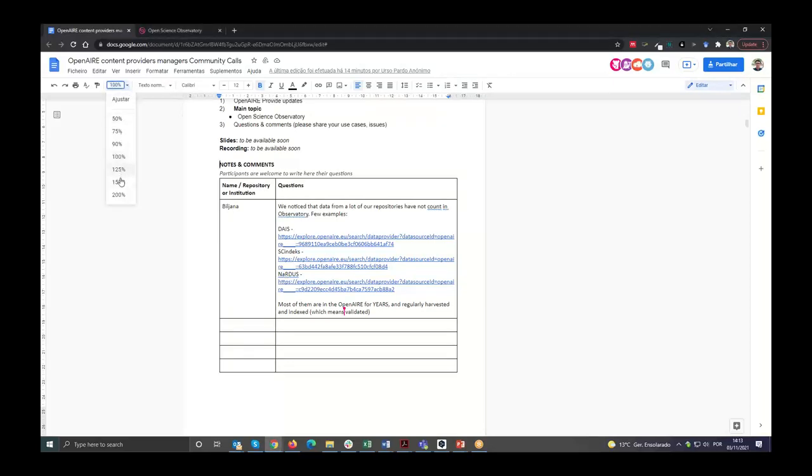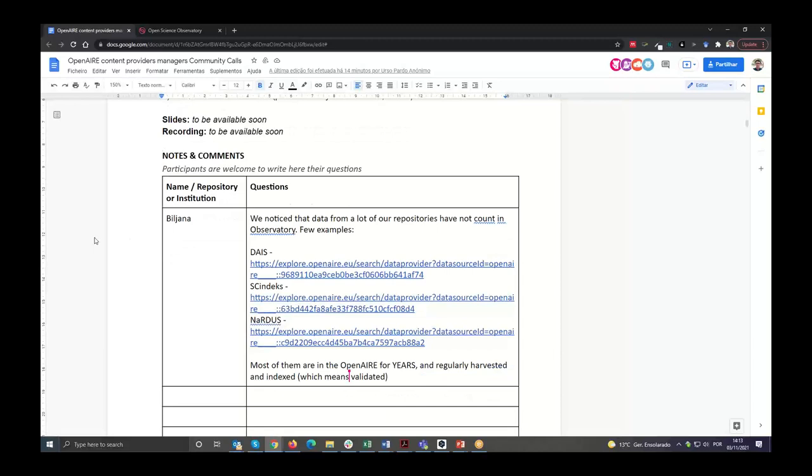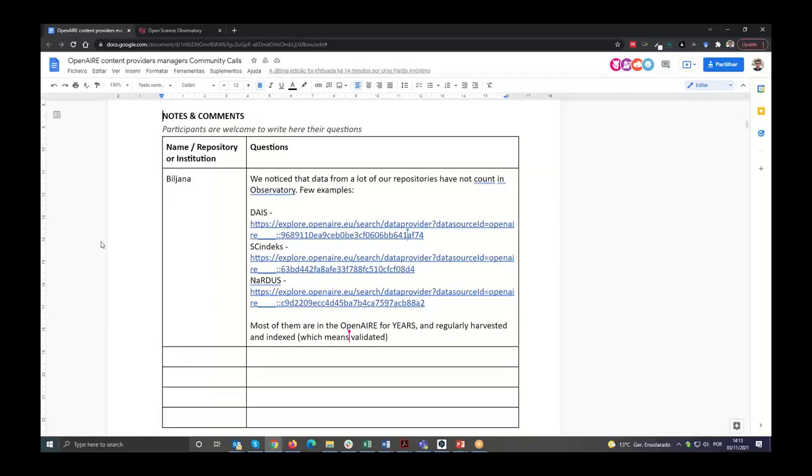Okay. Notice that data from a lot of repositories are not counted, most of them are in the open. I'm sorry, what do you mean there? How do you know that they're not counted in the observatory? Okay, hi, Liliana speaking. I know because I'm checking this data on the Open Science Observatory, and you could see the data source, and I recognize a lot of our repositories, but not all of them. But data source shows only the top data sources. Yeah, it doesn't show all of them. Yeah, I know. But if Nardus has 11,000 and Sindex more than 20,000, it must be on the top for sure.